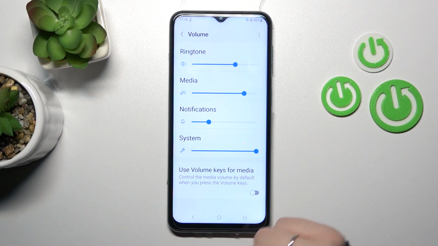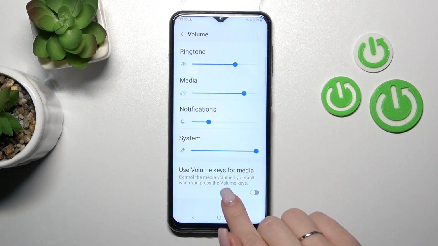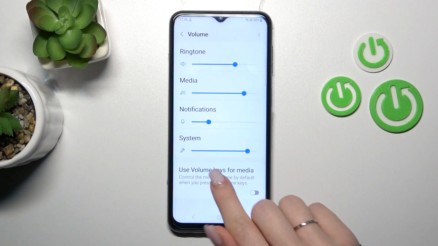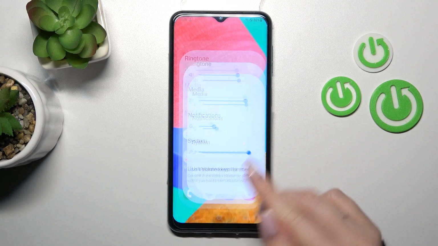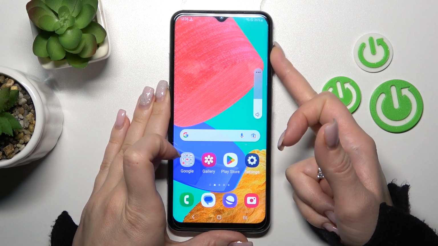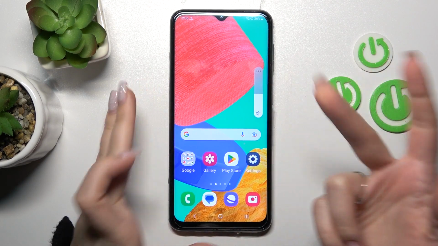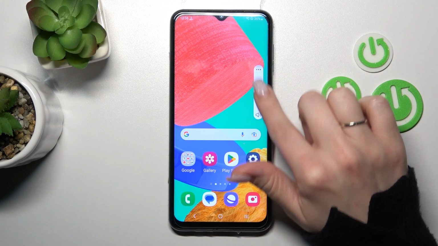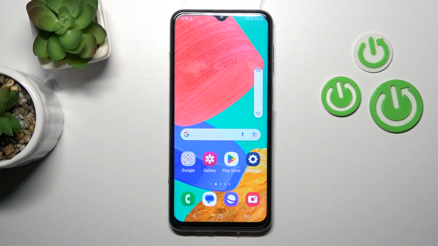Also, we can do it a second way just by using the volume buttons, but first be sure that this switcher volume keys for media is turned off. And now just by pressing the up or the down volume button we can also change the ringtone volume. Also, we can do it this way by sliding with our finger up or down this volume panel.